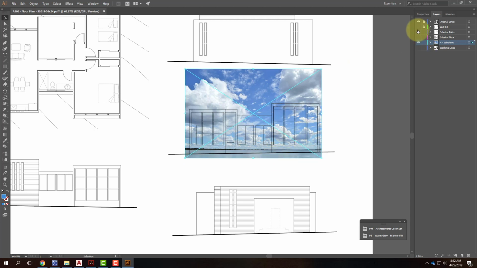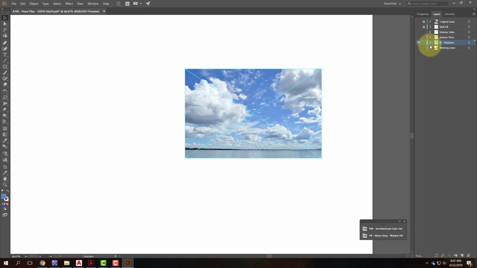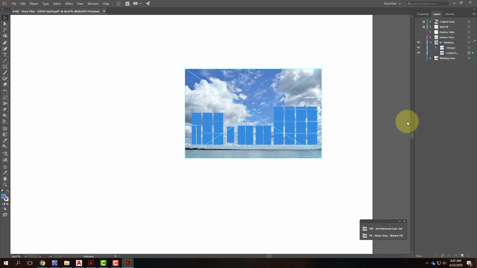Now I want all of these. I'm going to turn off the lines for a second. And I'm going to look at my layer. I have a linked file and I have a group that represents all of those windows. Let me put the linked file below the group here for a second. There we go. So now we can see all the individual little shapes, and we can see the photo here.